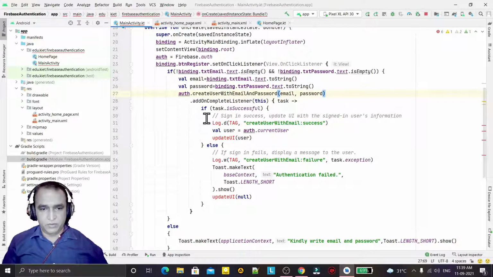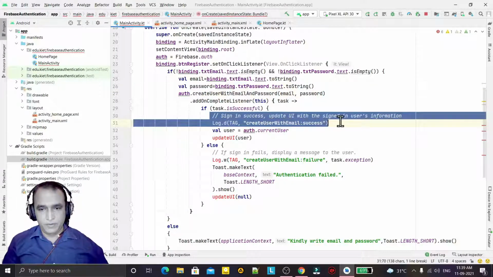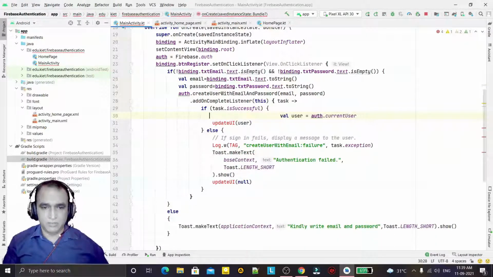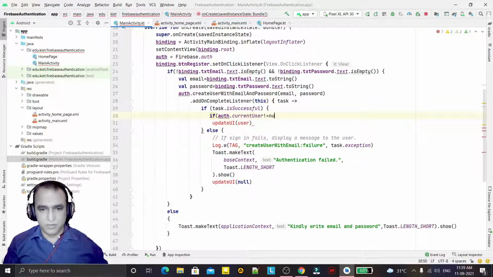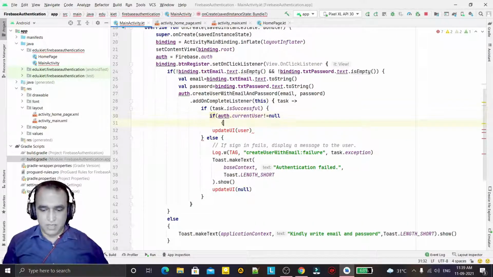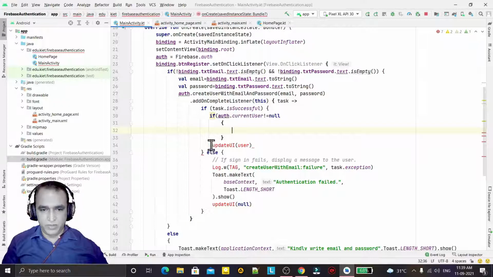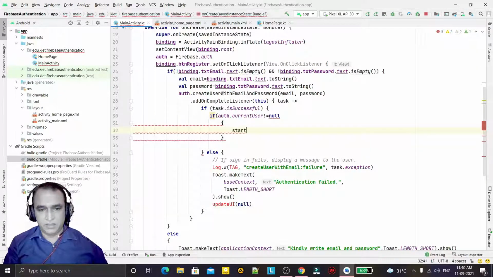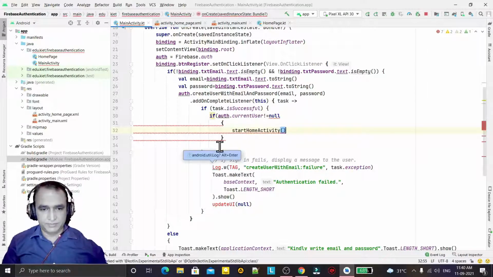Now if the authentication is successful, so we are just removing the log file and we are saying here that if auth dot currentUser not equal to null, then we are going to start the new activity, that is the startHomeActivity method. We are calling it here.